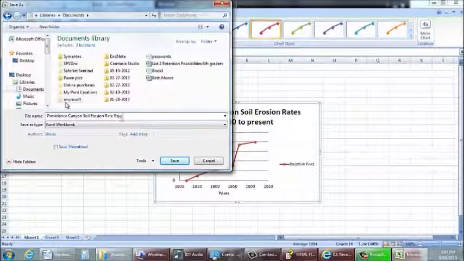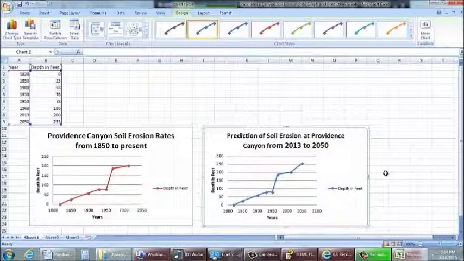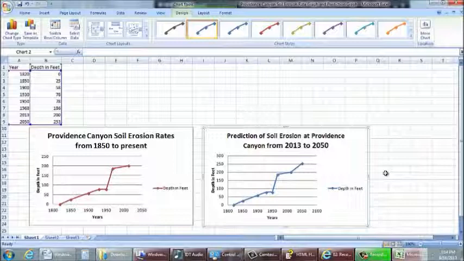rate graph. And now I want to thank you for watching my instructional video on how to make a graph using Microsoft Excel 2007.